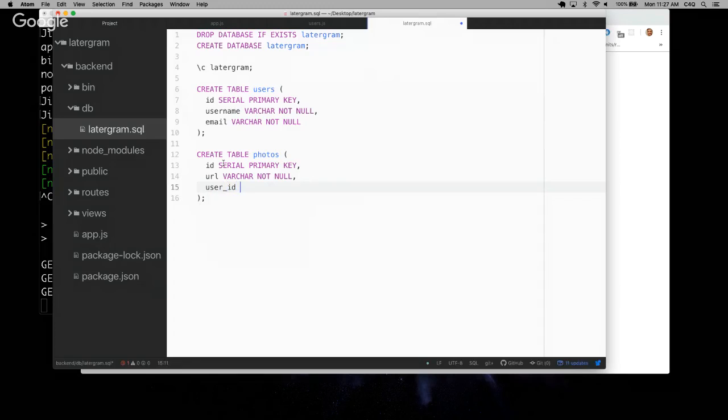What about the user ID? What do I have to do here? And references. Like that? No. Okay. Users ID. What about when a user gets deleted? Just thinking ahead. What should happen to its photos? What is it? There you go. Okay. On delete.